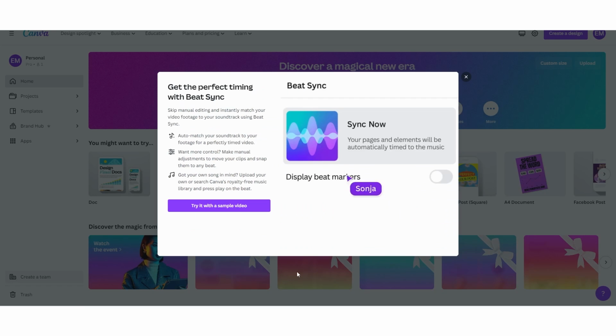Now, another tool here that I won't go into too much, because I don't want this video to be hours long, is the beat sync, and essentially this is something that syncs a soundtrack to your video. So if you've got text and images and stuff like that, it adds a soundtrack and syncs it to your video, which is of course going to be really, really cool.